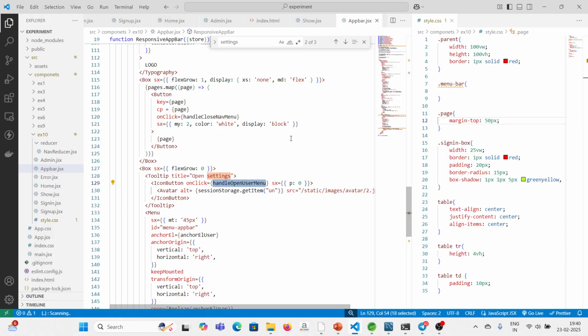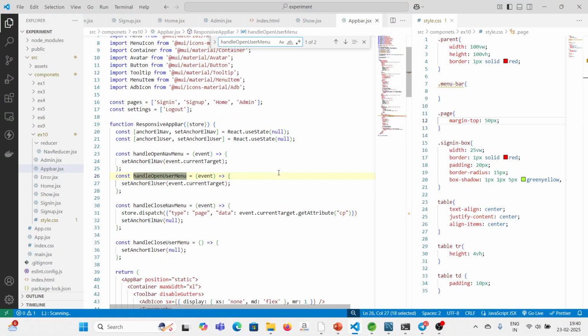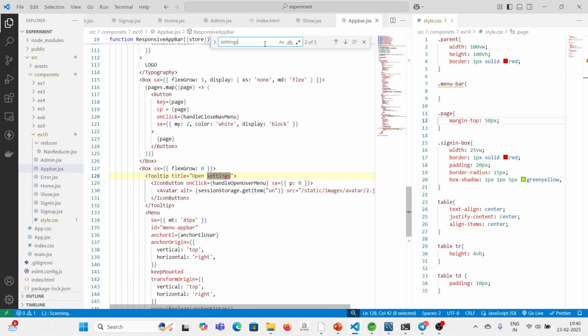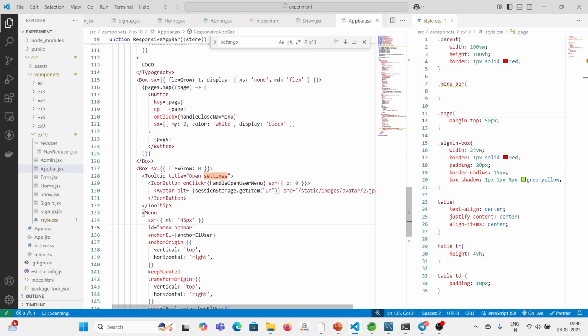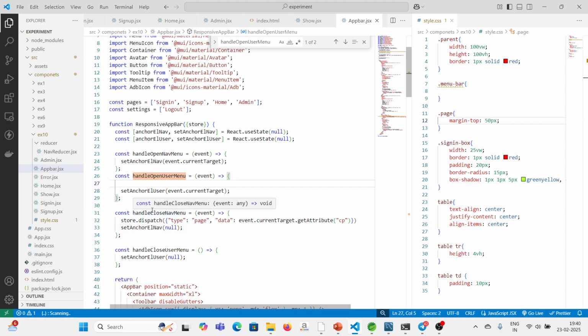Let me check that. When you click settings, what will be called? Search for settings again. When you click the settings icon, handle open user menu is being called. Let's search for that, handle open user menu.